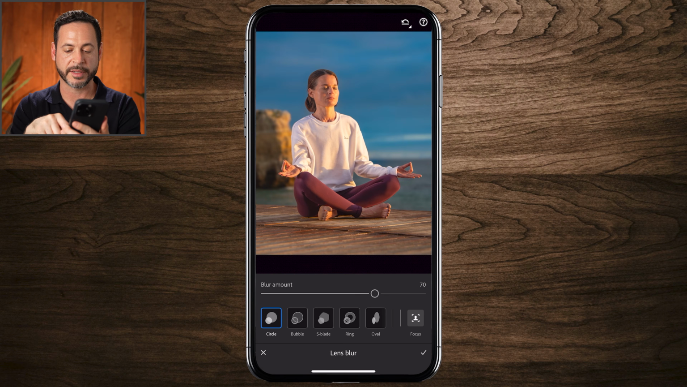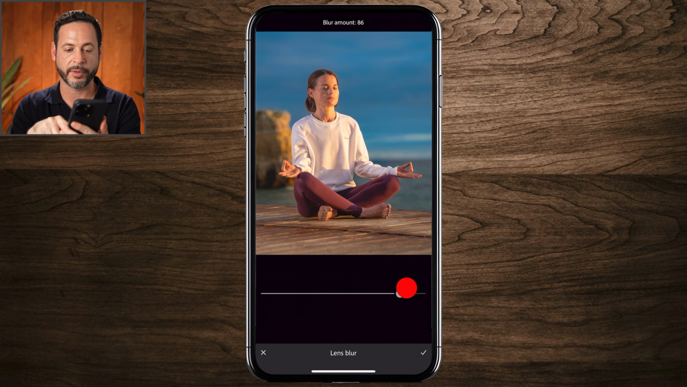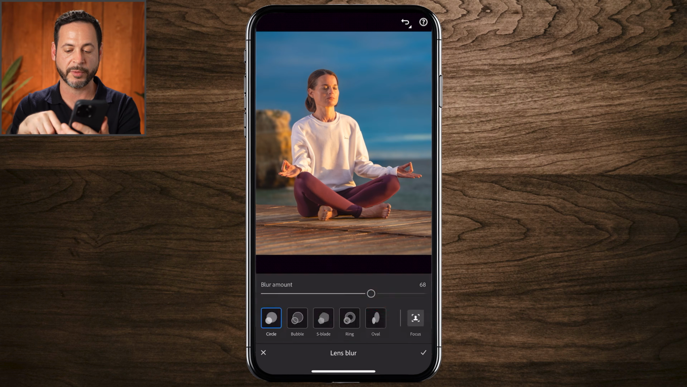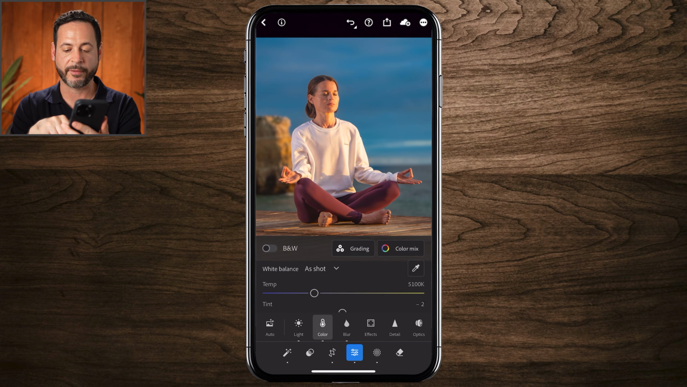This is the actual lens blur, which will blur the background, as you can see, less and more. Incredibly powerful tool. I absolutely love this. And we have our effects, details, and optics. And up here on the top, you can do color grading as well.